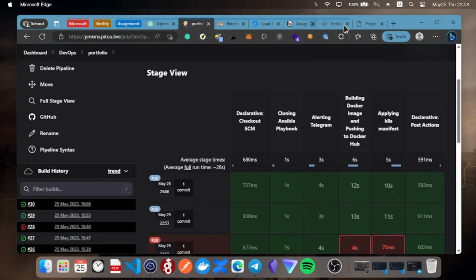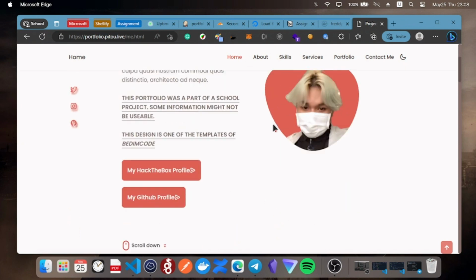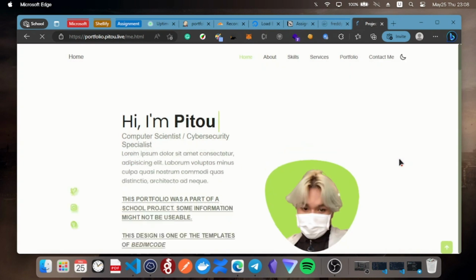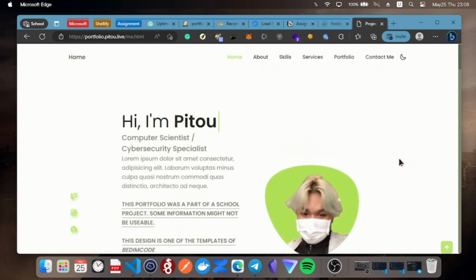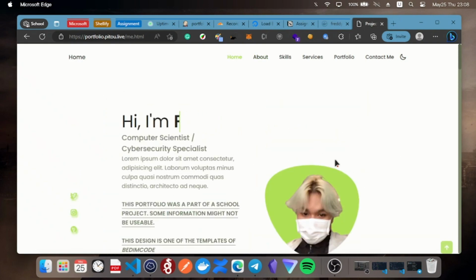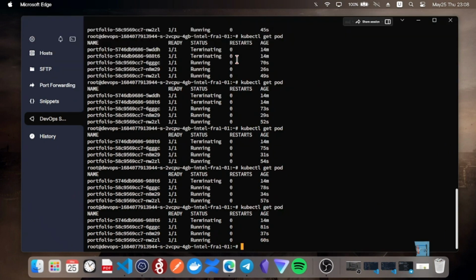Okay, so it looks like the application has been updated on kubectl. So this is the old color before we push, and then this is the new one after the developer pushes or updated the code. So it works, but let's make sure that it actually works.